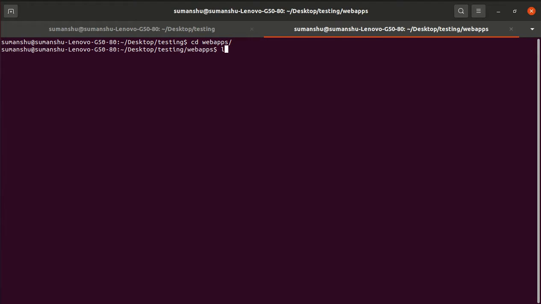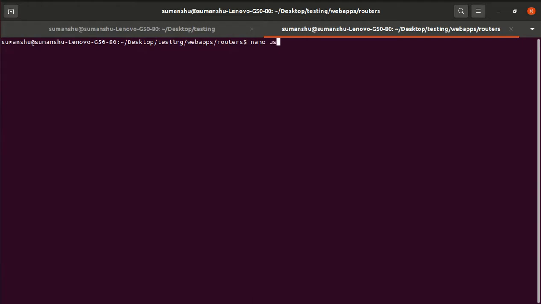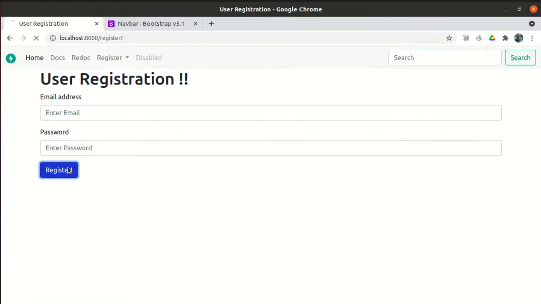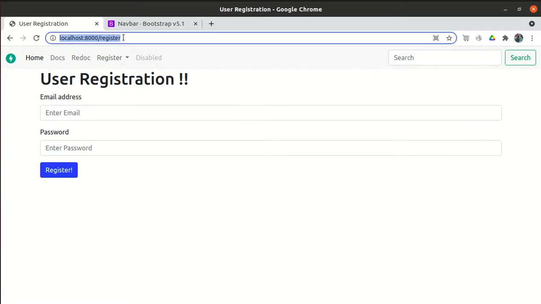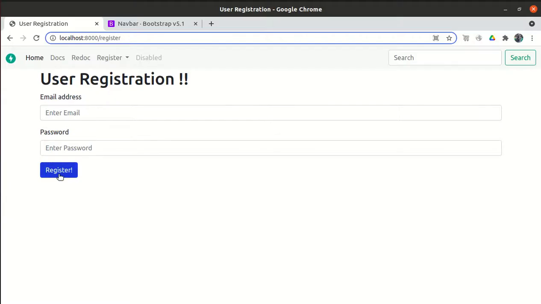So into our web apps and into the routers, we have the users.py file. We have the get request, but when we submit the form, let's suppose we are on the home page, and when we click on register, automatically /register will come, then the GET HTTP method will be called. But when we click on the register button, we are submitting something, sending the details to the server in the backend. So we are not performing the get operation, we are performing the post operation.